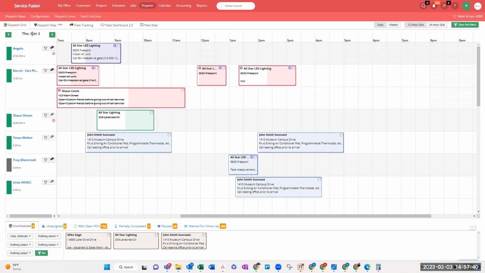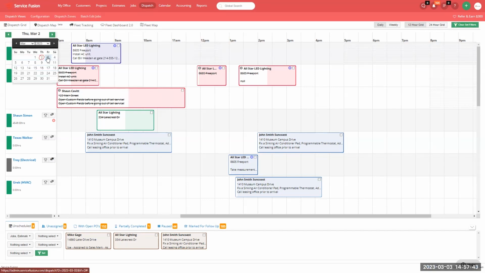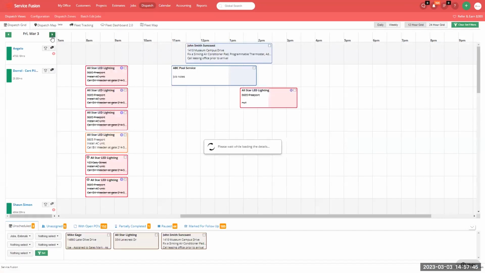If I need to move over a day, I can click right there in the middle, move over to the third. I can even hit the arrows here to go back and forth depending on the day. Now, as we look at the schedule here, we can see all of those technicians and the availability that they have, the jobs they have assigned, and the things which we can move around.